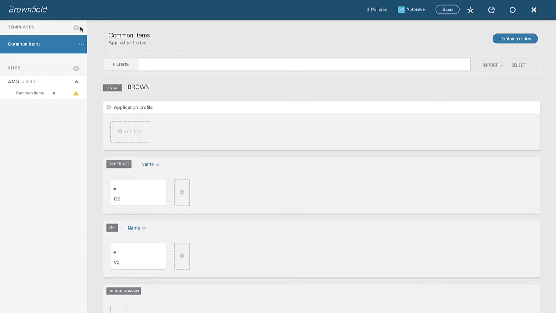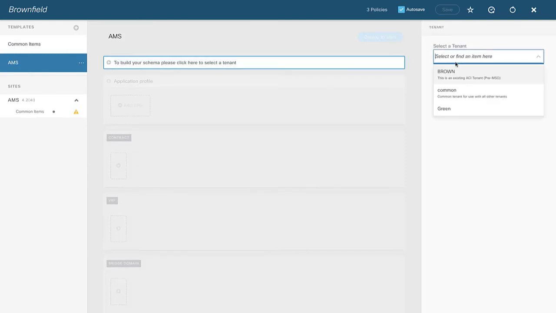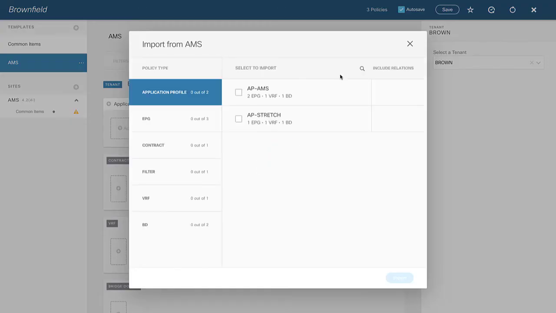So I'll go up here and I will create a template, and I'm going to call this template AMS because it will only live in Amsterdam. And just like before, we need to make sure that we're working with the proper tenant. In this case, we've got brown. Now, remember, brown already exists in Amsterdam. There are already bridge domains, EPGs, and all of that stuff. So we're going to go ahead and import a couple of things here. So, just like before, we'll select AMS.